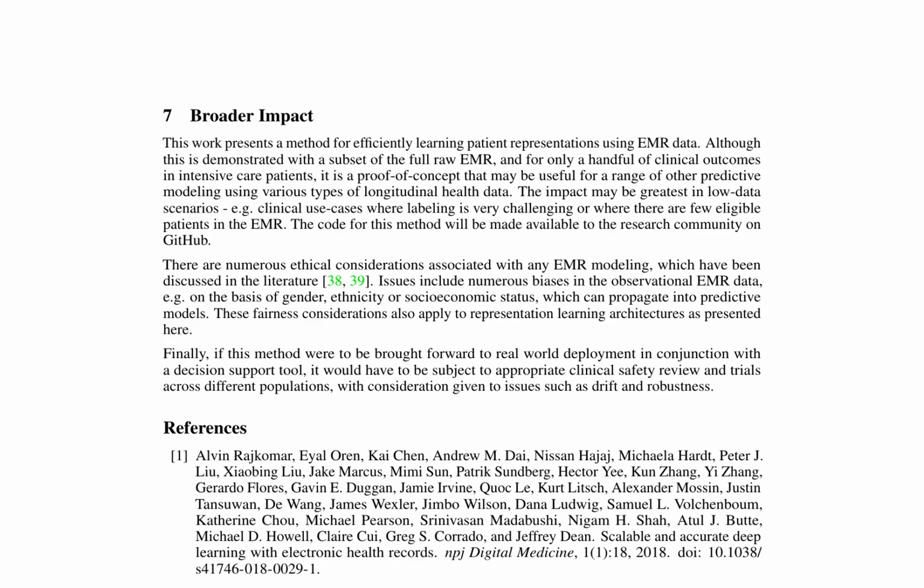However, ethical considerations associated with EHR modeling must be addressed, including issues like bias in observational data based on gender, ethnicity, or socioeconomic status, which can propagate into predictive models. Fairness considerations also apply to representation learning architectures as presented here.